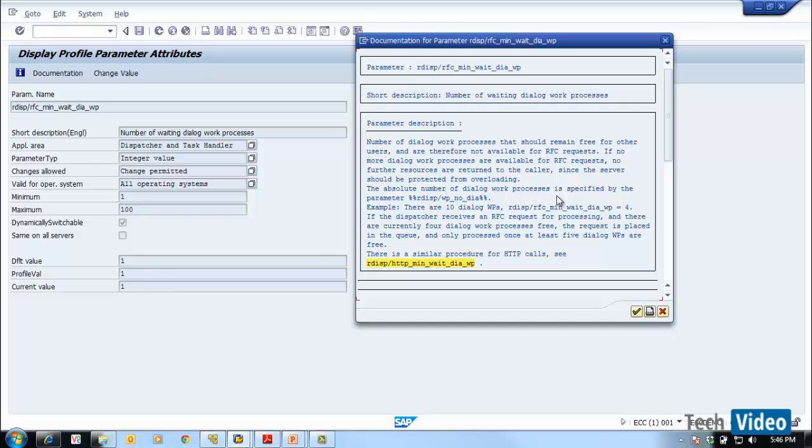The above number of dialog work processes is specified by the parameter rdisp/wp_no_dia. So here we will specify the total number of dialog work processes, and here we will specify the number of work processes that should be reserved from RFC. This is a little bit tricky. Like this, we have parameters which can help you to tune the RFC calls from SAP systems.